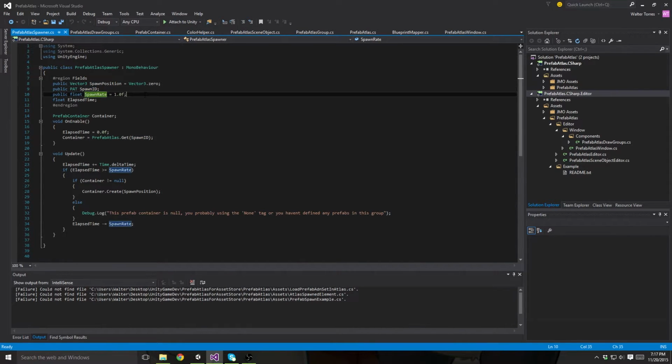And then a spawn rate, so how fast it's going to be spawning, basically in intervals. And then elapsed time in order to keep track of time. Now, on enable, I cache the prefab container using the pad value. Now, this is only one way of doing it. You can definitely just do it straight. I will show that after, but let's continue for now.